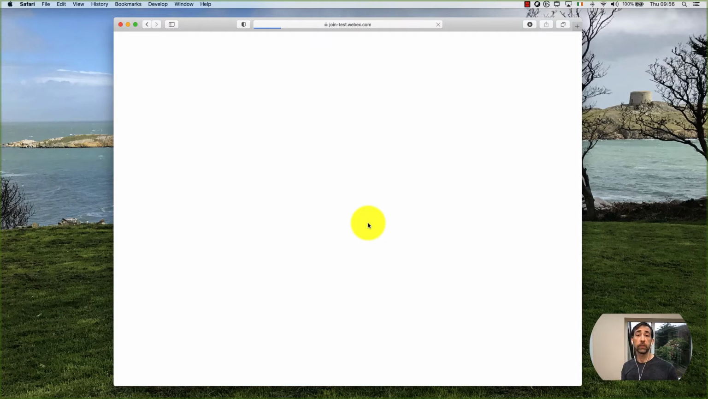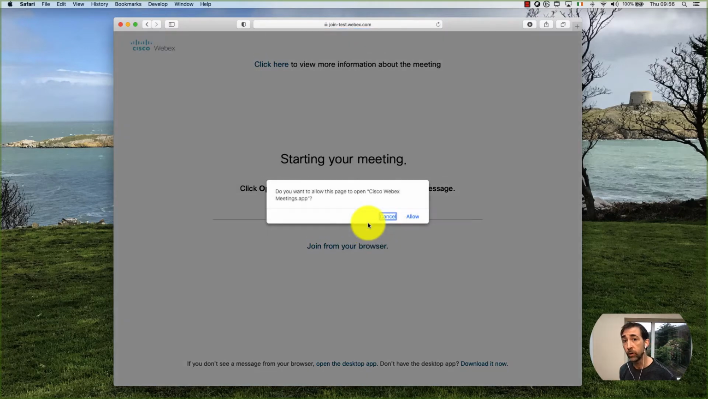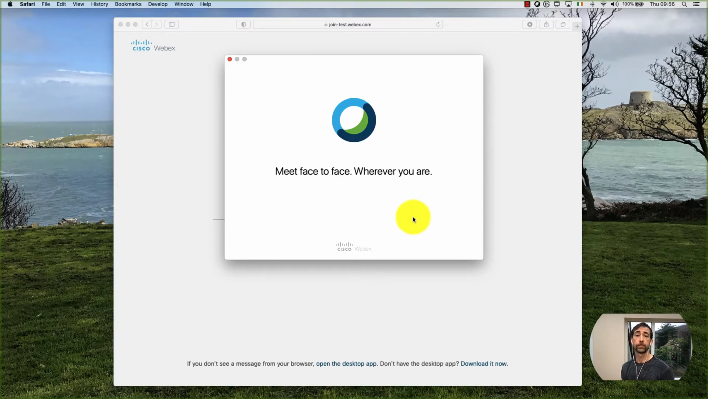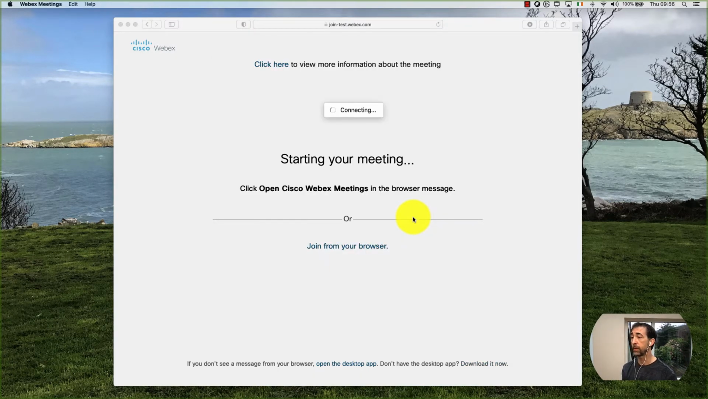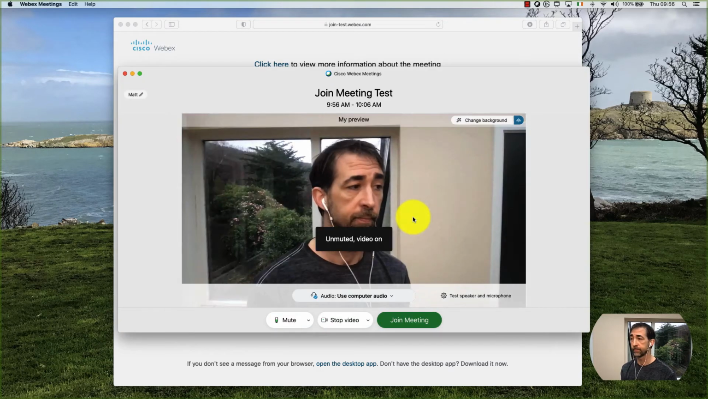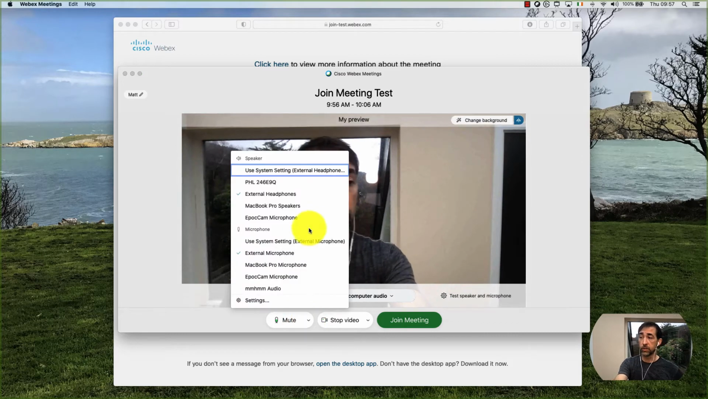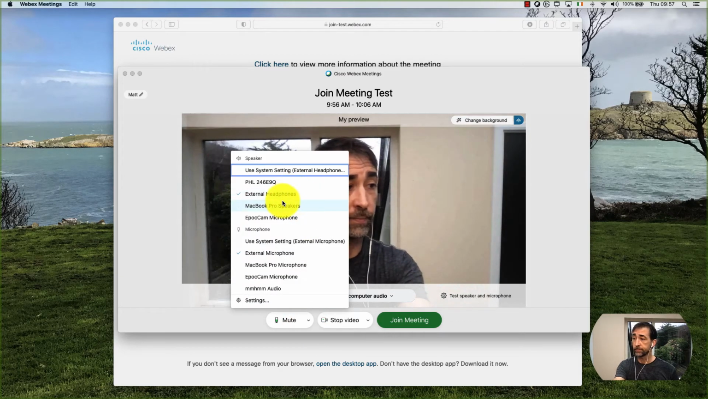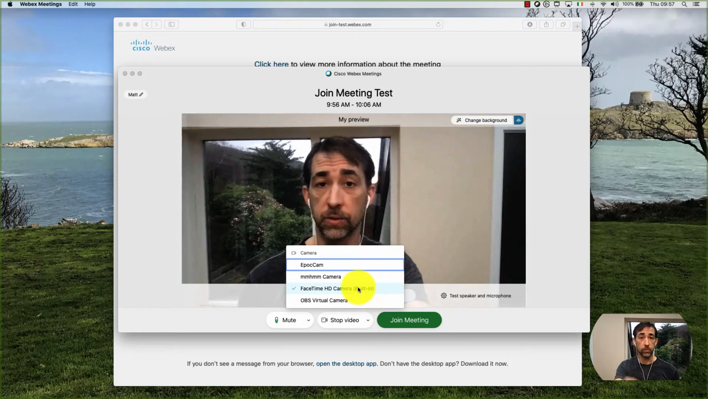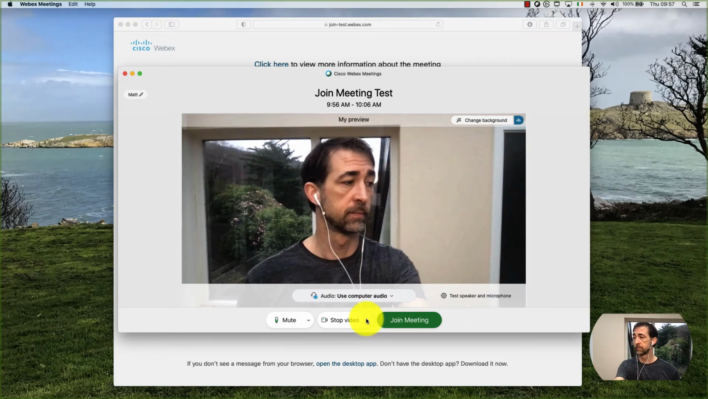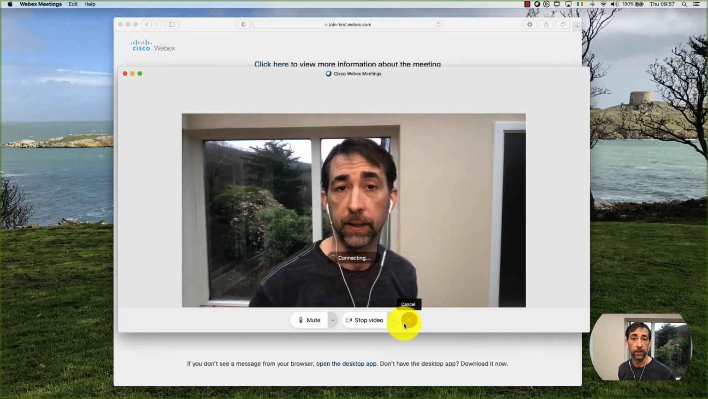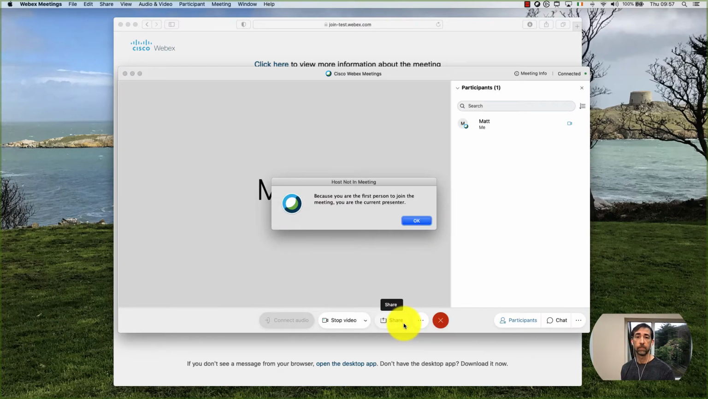Now, if you don't have it downloaded already, it may prompt you to download the Cisco WebEx Meetings app. Otherwise, it'll ask you if you want to allow it to open up that app. We'll open that up. It'll open up WebEx for me. And I can test out my camera. I can check out things like which audio source I'm using. I can change which camera I'm using. And I'm going to join the meeting. And that's our first step.